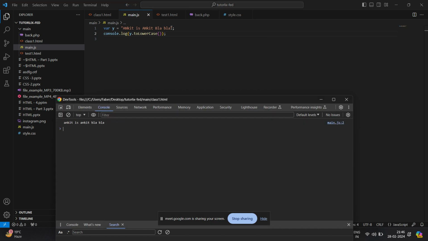This is all small. Guys, any doubt? No, sir. Now, what if we need to concat two strings using plus?